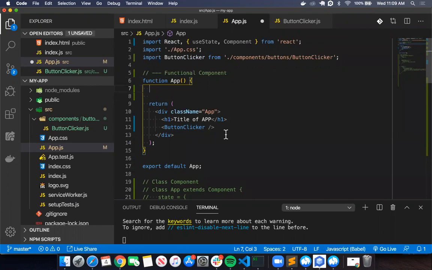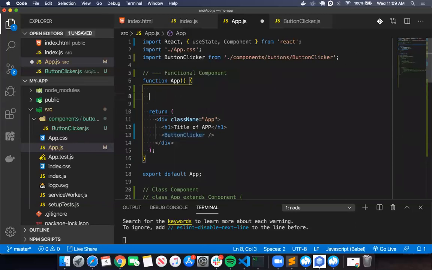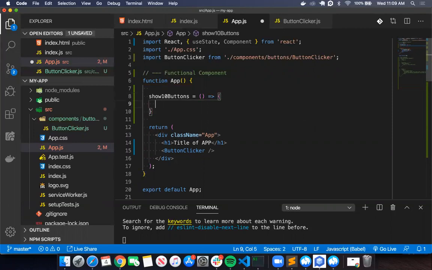I wanted to render 10 buttons, and I wanted to write a method for them. Create a function with a loop. Cool. So let's do show 10 buttons equals. It doesn't need to accept anything.